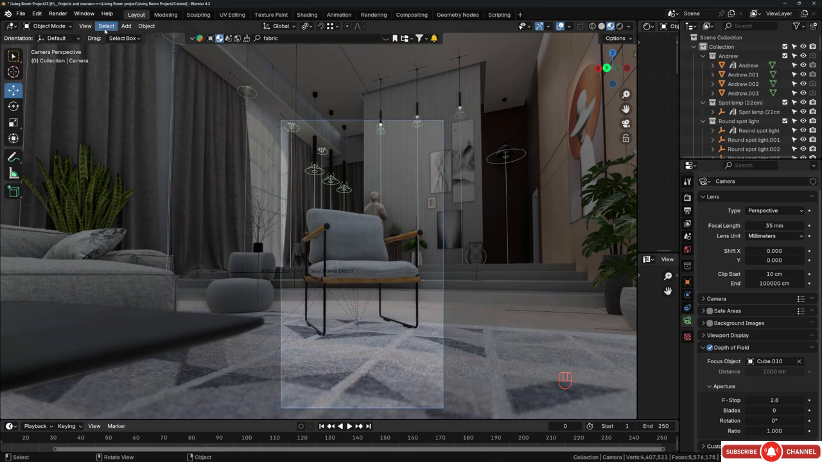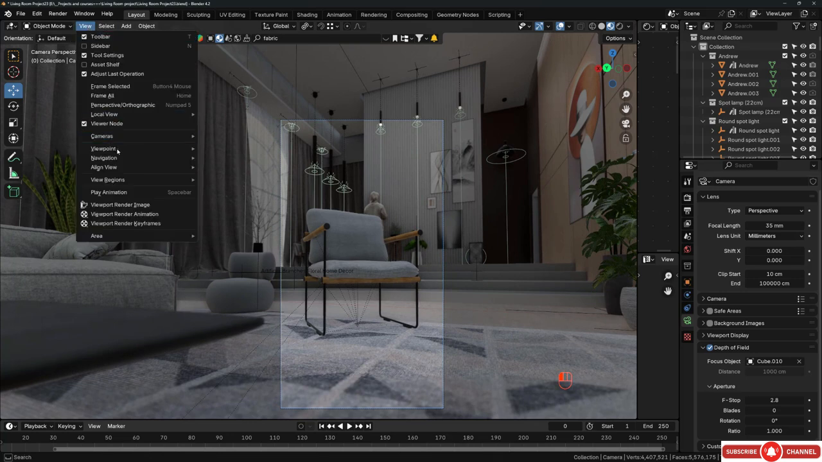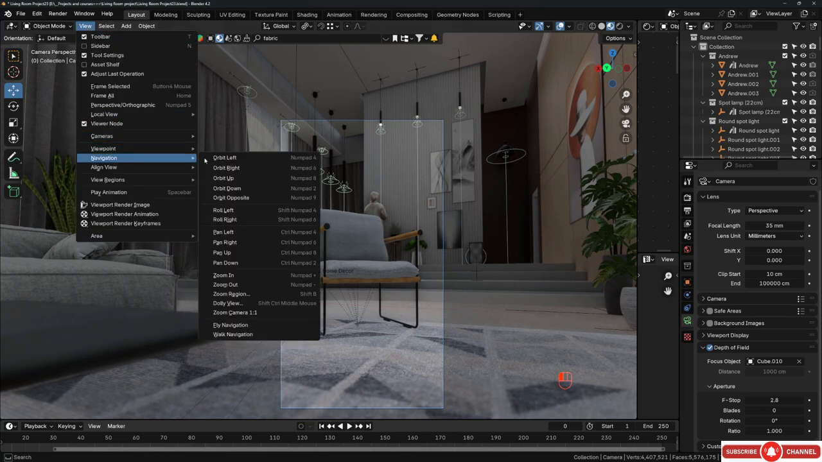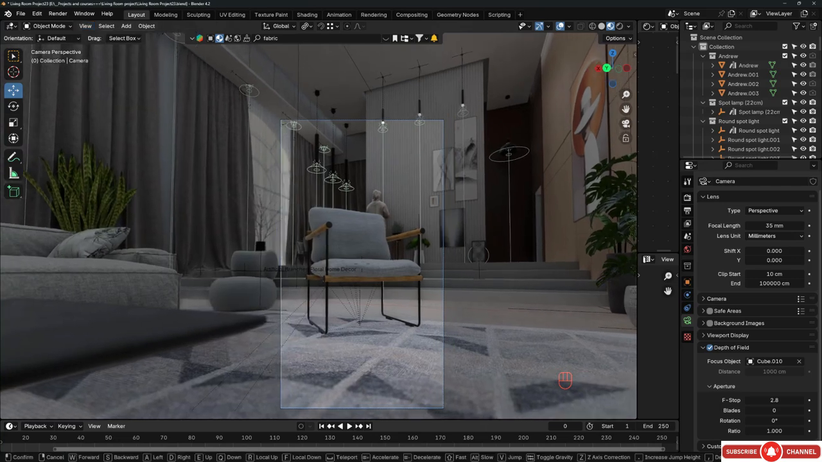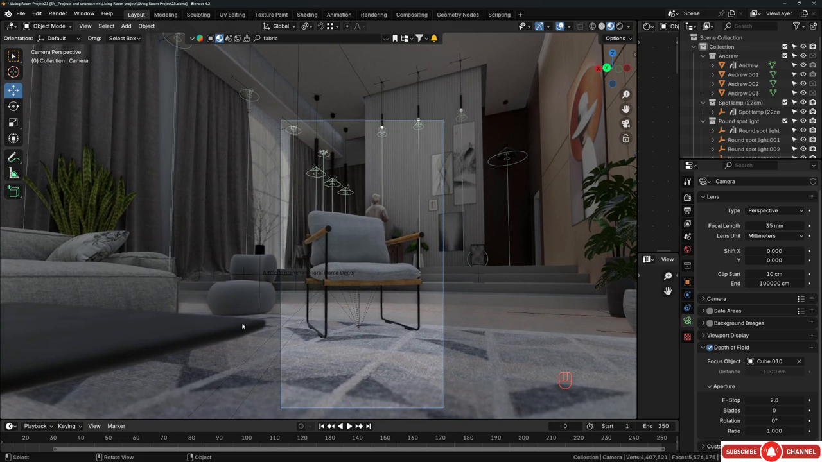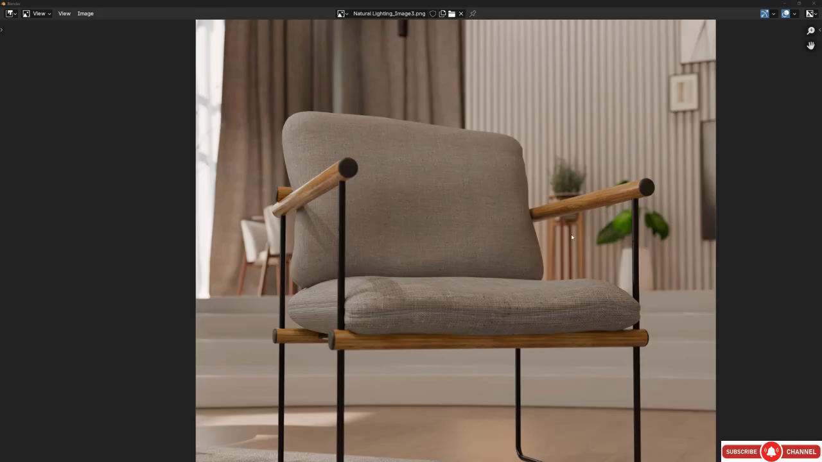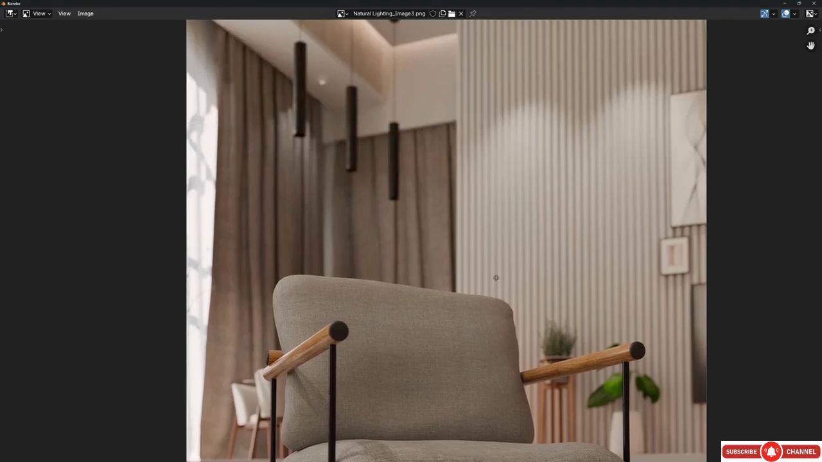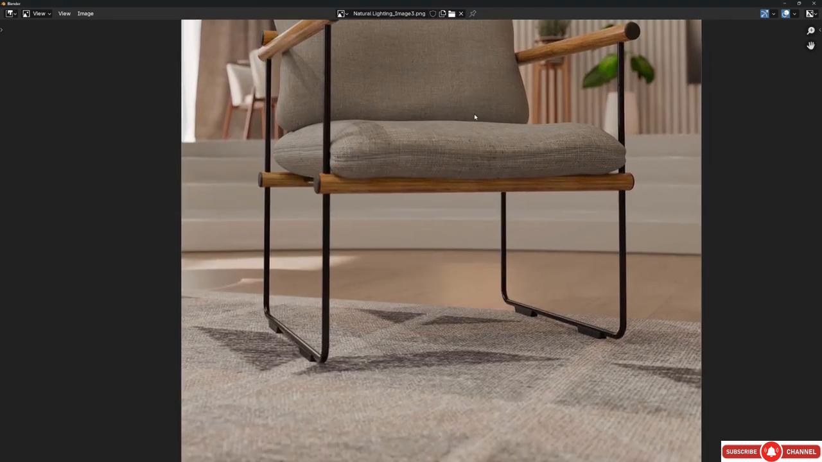Or by the way, you can go to the view, as I remember, and navigation, you can activate the walk navigation. It will give you the same results. Alright, that's very cool. Now I will render this image, and after rendering finishes, I will be back. As you can see, this is the result of the render, and it looks beautiful.